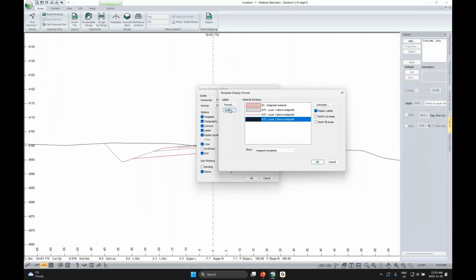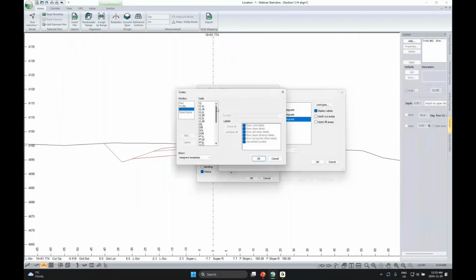Then I have to select which point codes I would like to display the labels for. So I'm just going to select the whole list and unselect them all. And then we can select the point code that we want to display for. So in this case, I'm going to go my pavement top, left and right, and I want to show the labels, the slope labels, and the code labels.